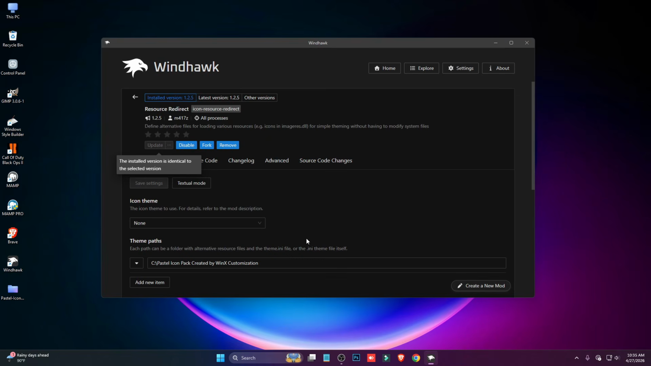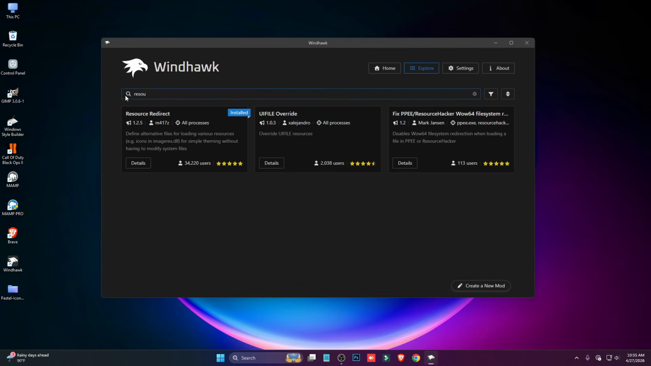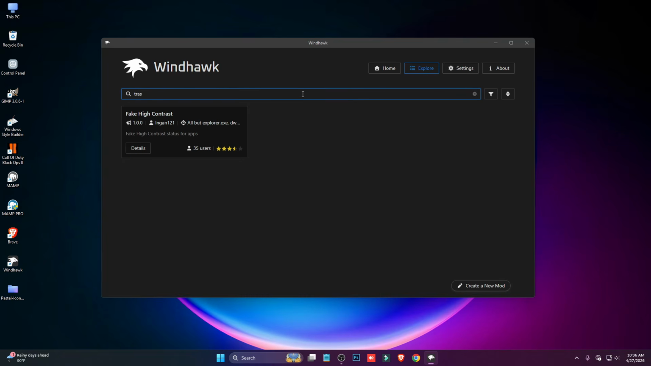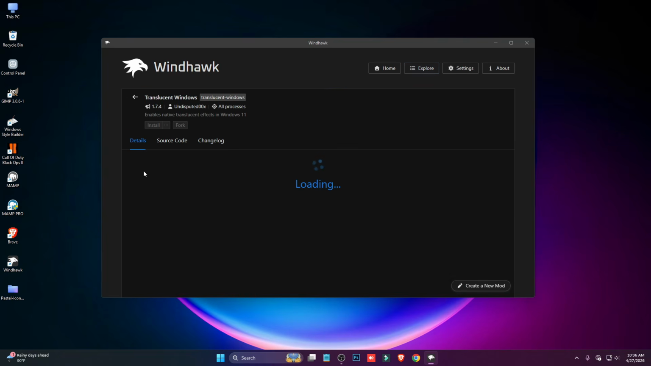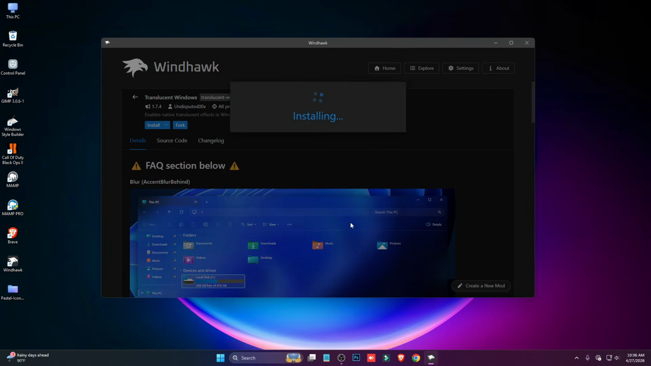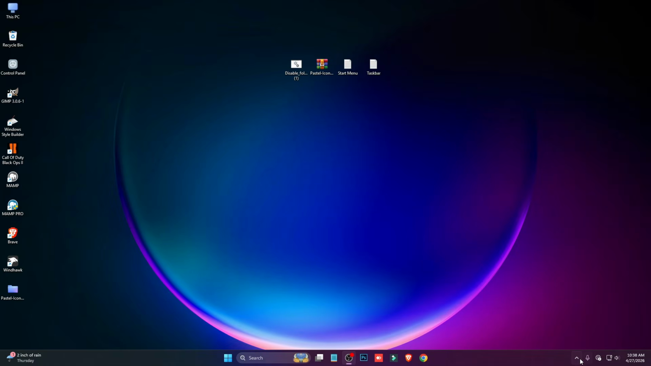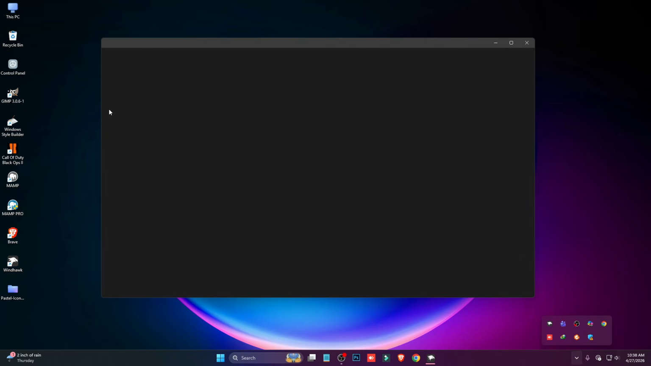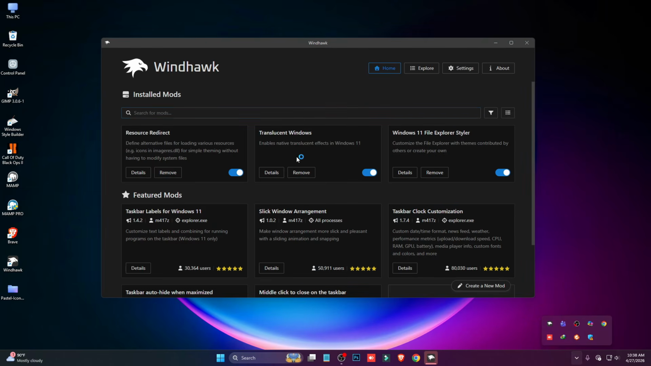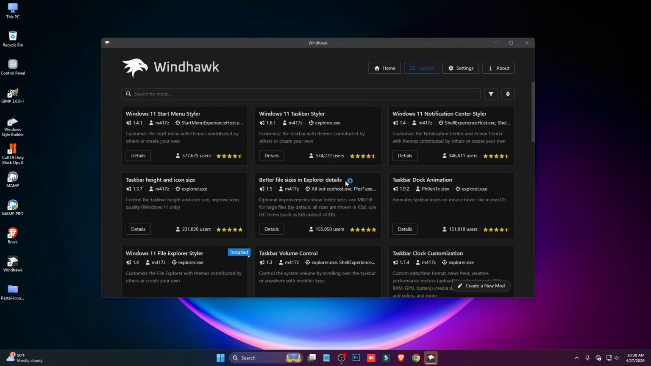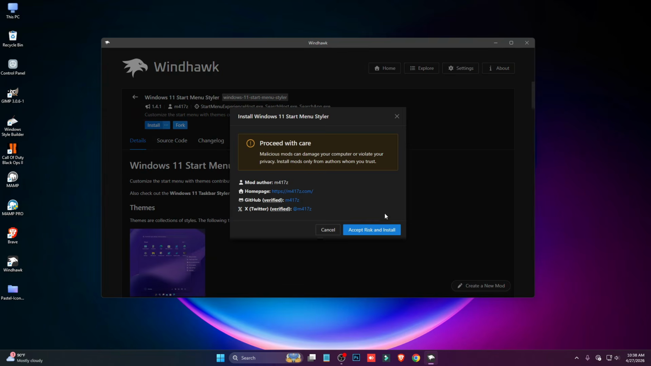Now open Windhawk again and search for translucent windows. Click on details and install it. And for the start menu, you have to install Windows 11 Start Menu Styler. Click on Explorer and install Windows 11 Start Menu Styler. Click on details and install it.